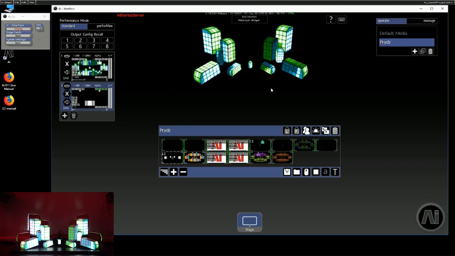And there we go. And that is how to do 3D projection mapping in AI.